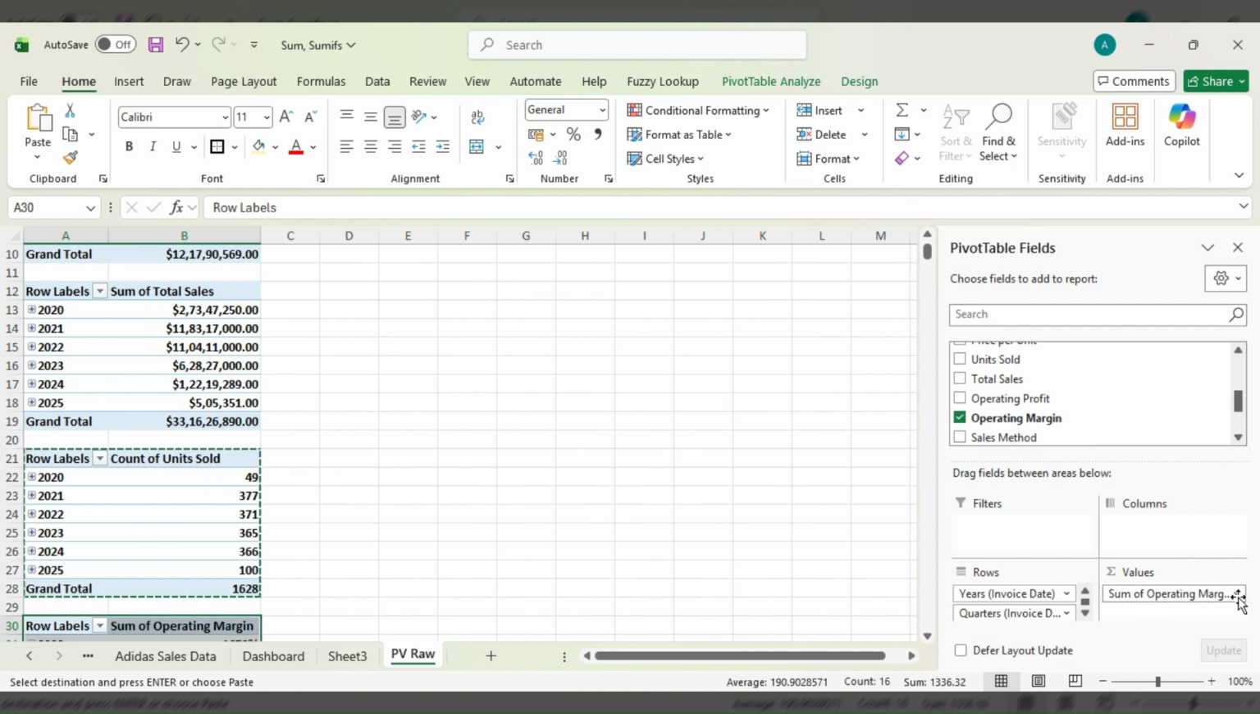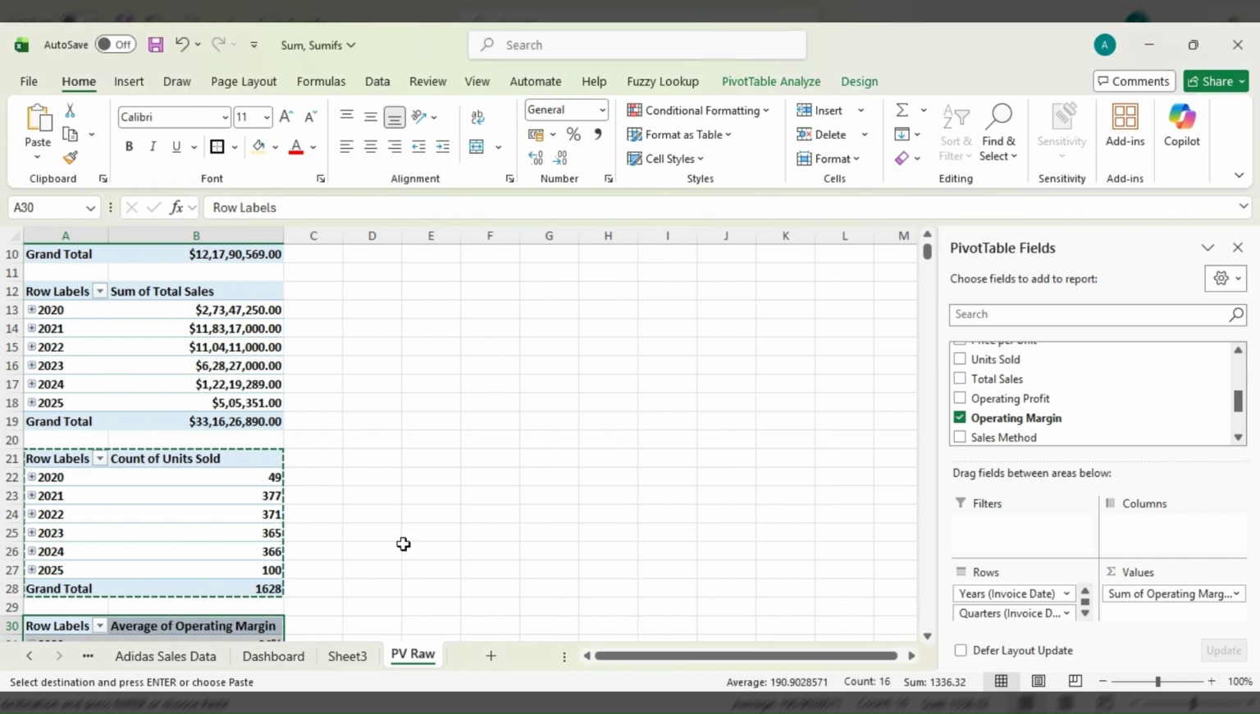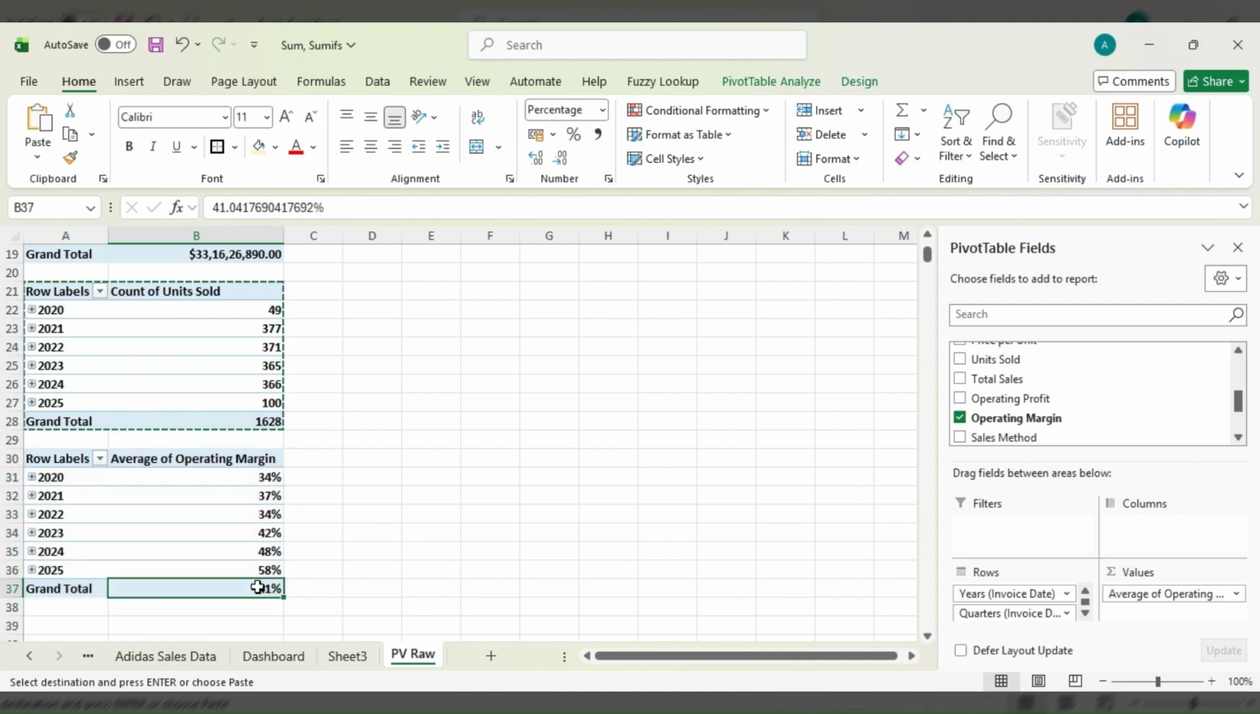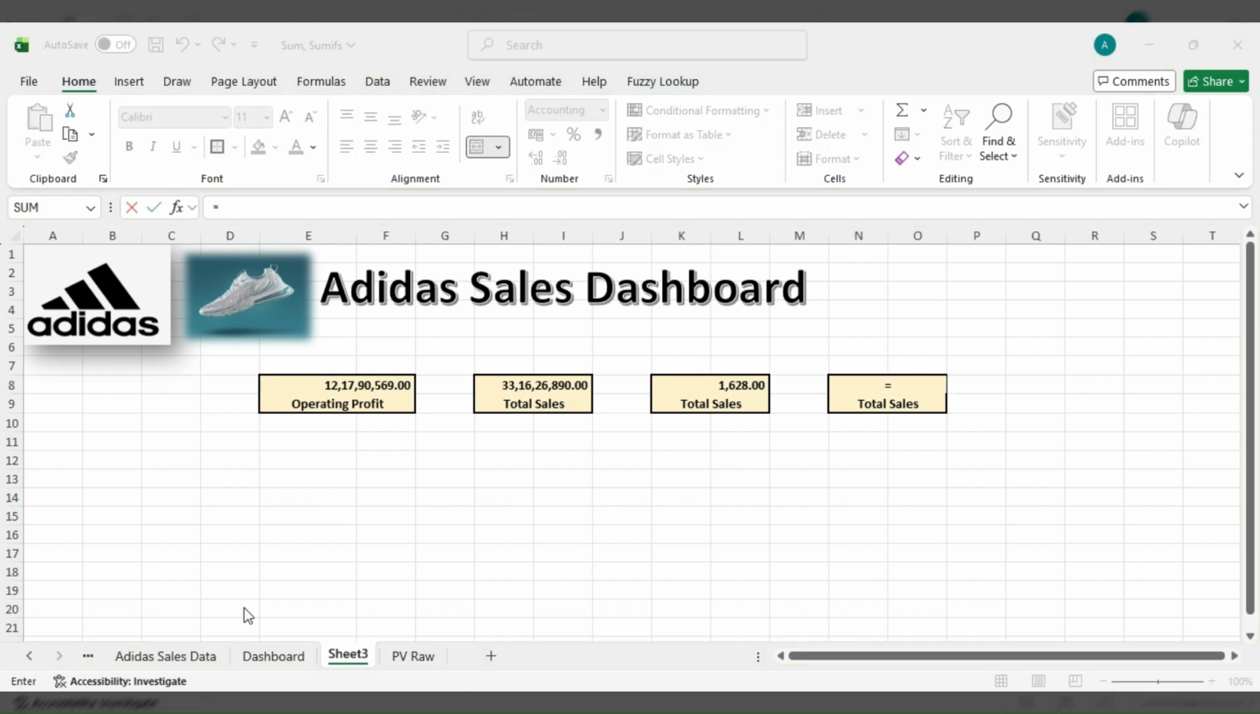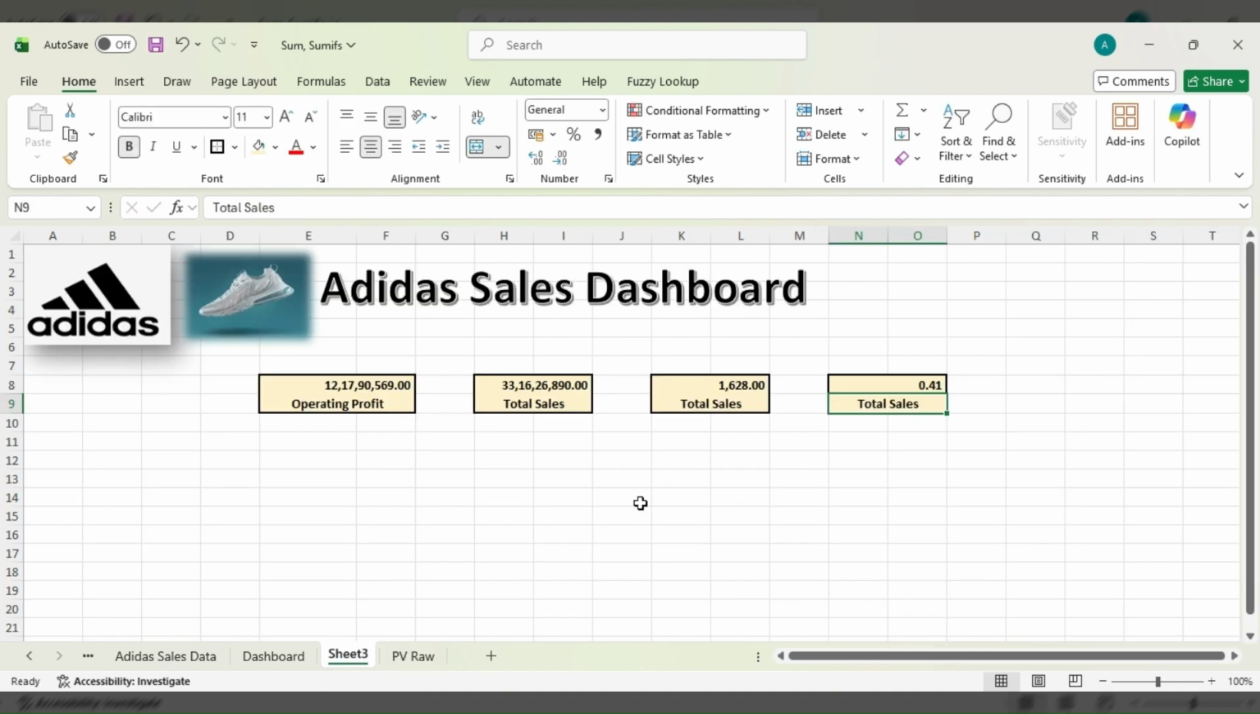For that, value field setting, and it should be in average. If you want the average operating margin, operating margin in percentage, this is the average one. Now to add this to your dashboard page, click on this equal to and select that value where the operating margin value is, this one. Okay, and it should be in percentage, so we will go for this.